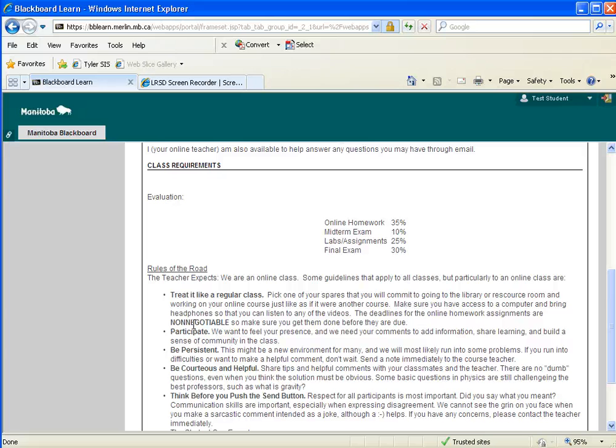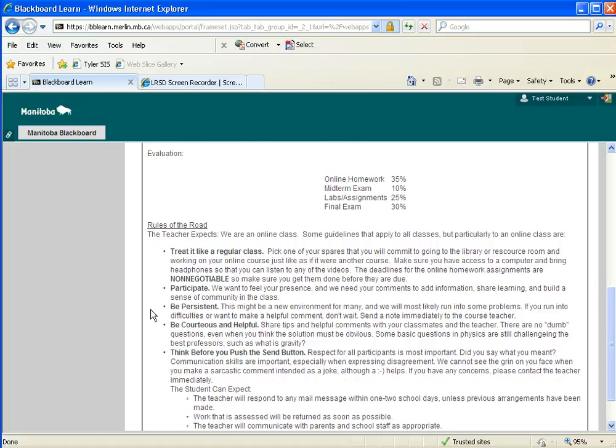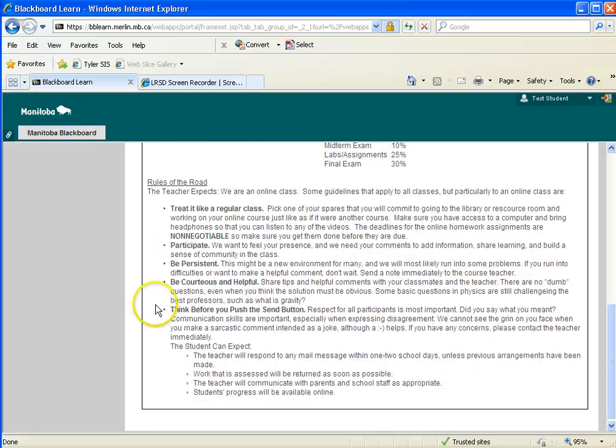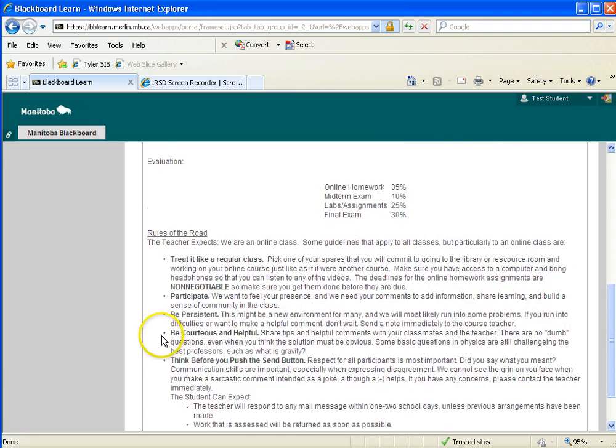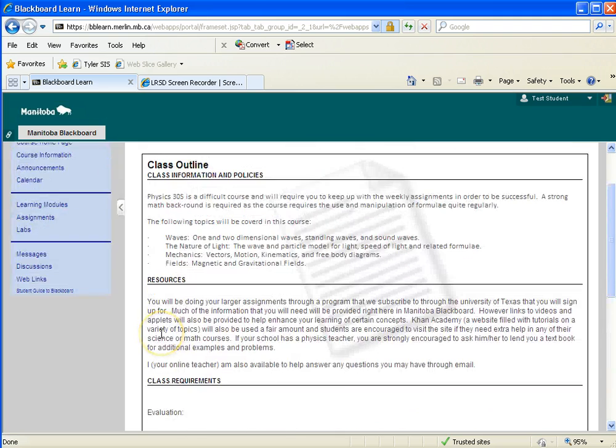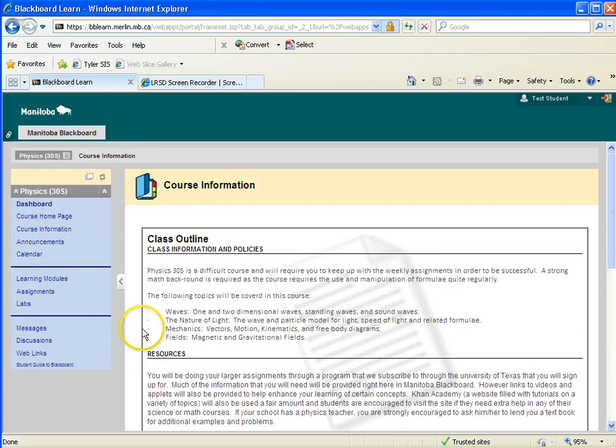The deadlines for the online homework assignments are non-negotiable, and you'll see why in a little bit. I post the assignments, and right after the due date, I post the solutions. So if you ask Mr. Cron, can I get an extension? That's not going to work because the solutions are already posted, making your answers invalid because you could have just copied them all. This other stuff: participate, be persistent, courteous, and helpful. Think before you push the send button. That's all pretty straightforward, so I'm not going to spend much time on this video going over that.